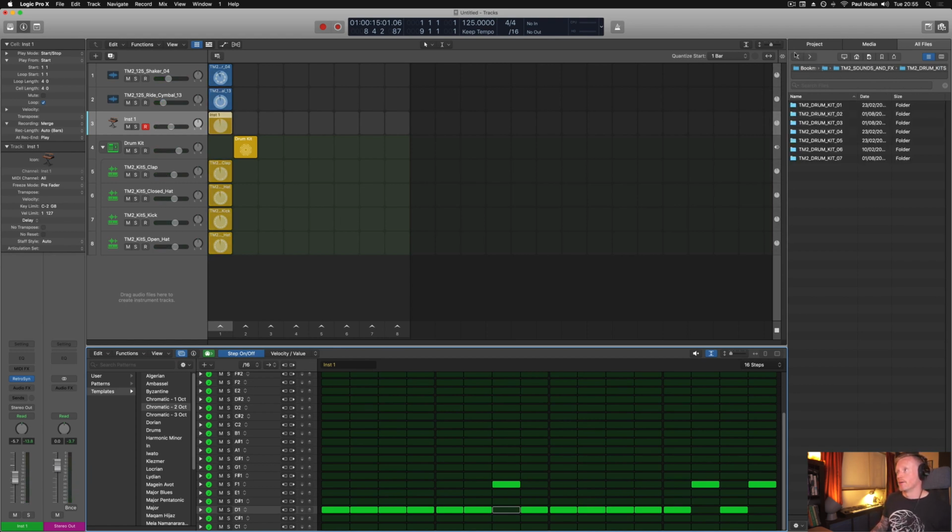Now I might want to add a little bit more percussion here. So what I'm going to do is go over to our loops and check some percussion maybe, or some top loop. So a nice loop like that.